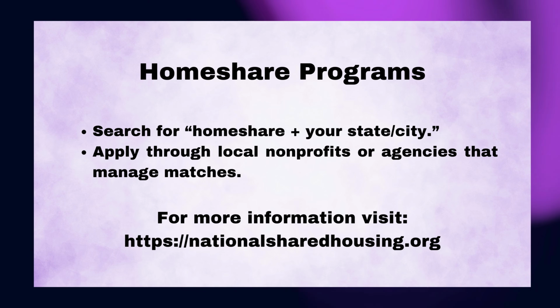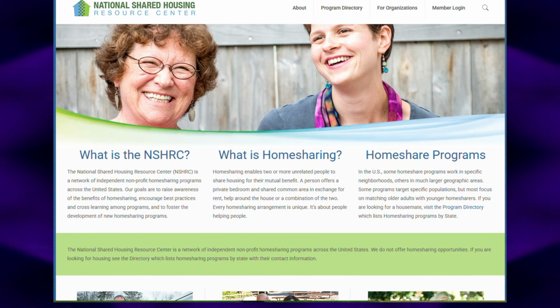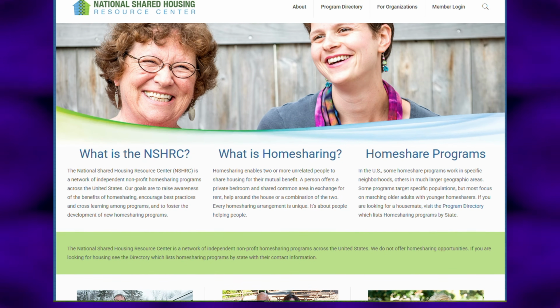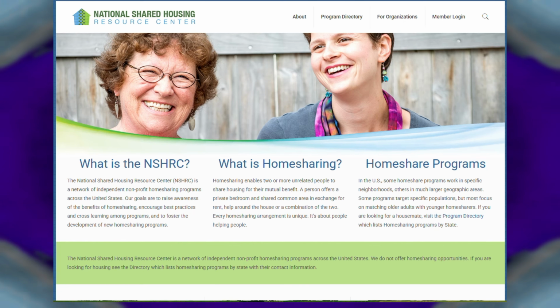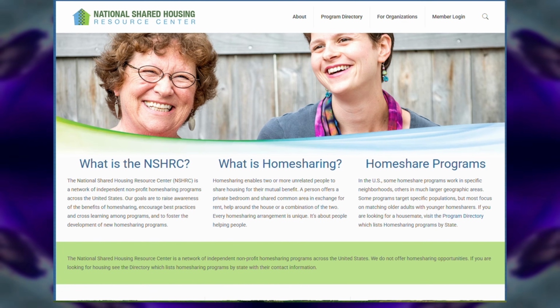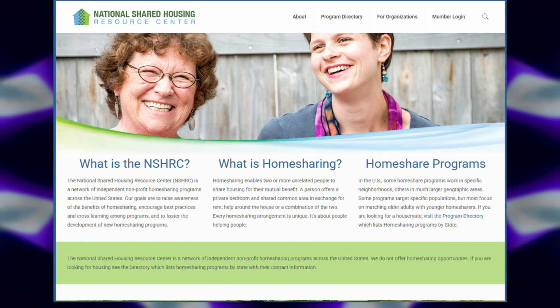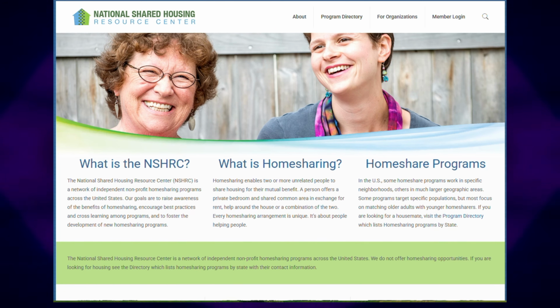Home sharing enables two or more unrelated people to share housing for their mutual benefit. A person offers a private bedroom and shared common area in exchange for rent, help around the house, or a combination of the two. Every home sharing arrangement is unique. It's about people helping people.